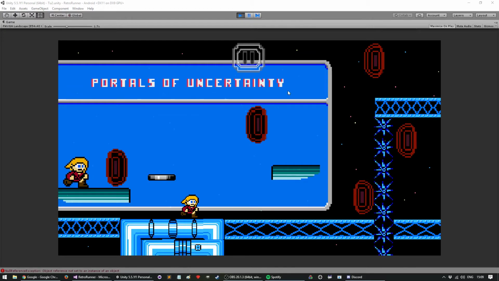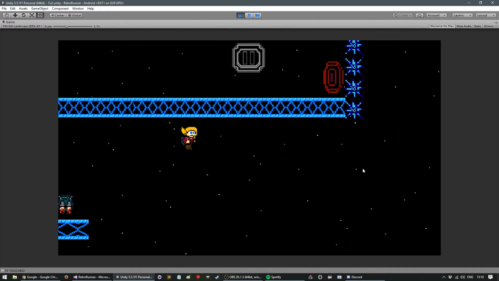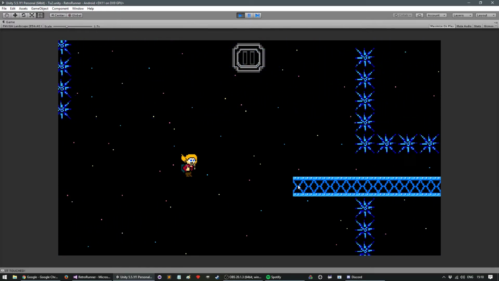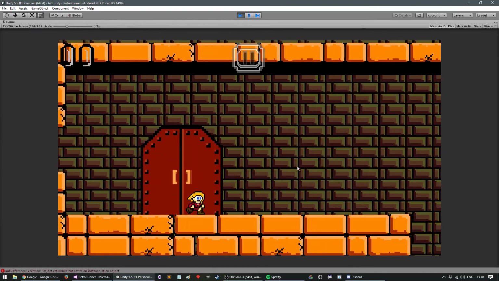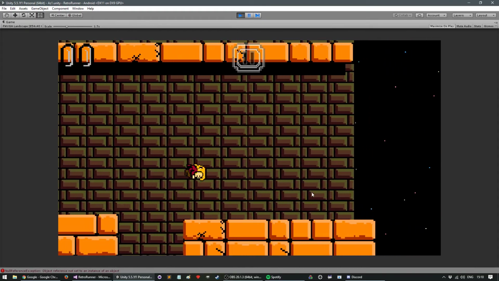This is the first time the player is introduced to portals. These portals are called the Portals of Uncertainty. For obvious reasons, the player has no idea where he's going to end up. So he'll go through here, and he's either going to come out there or he's going to come out there. So go through the portal, come out up there, go through this one. It's obvious where he's coming out now. He picks up the rocket pack, and that's the end of the tutorial so far. Then the player's pretty much on their own.